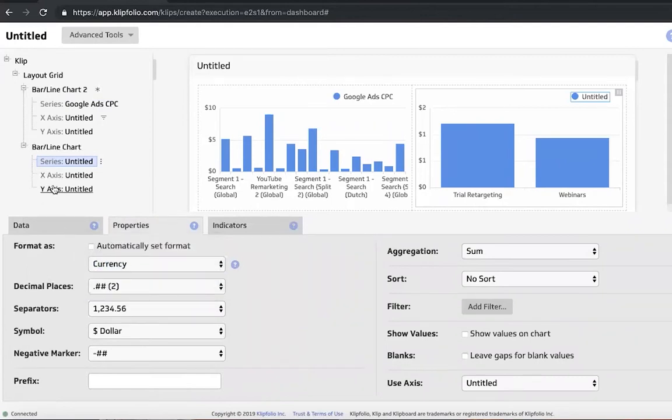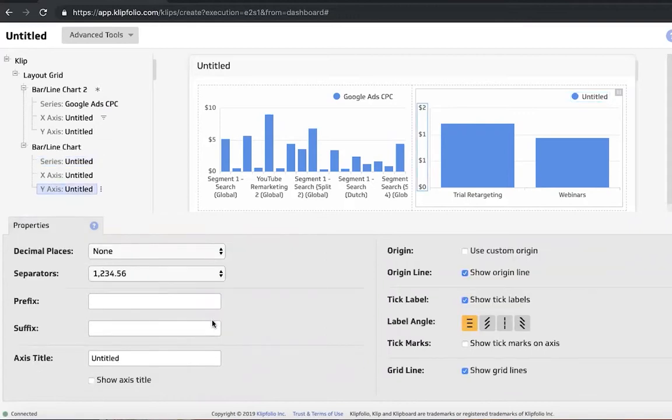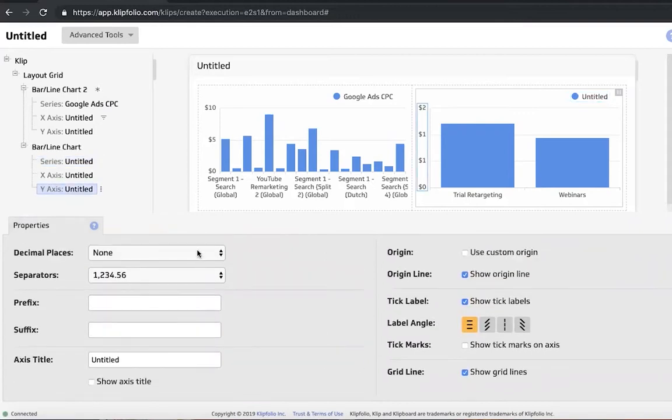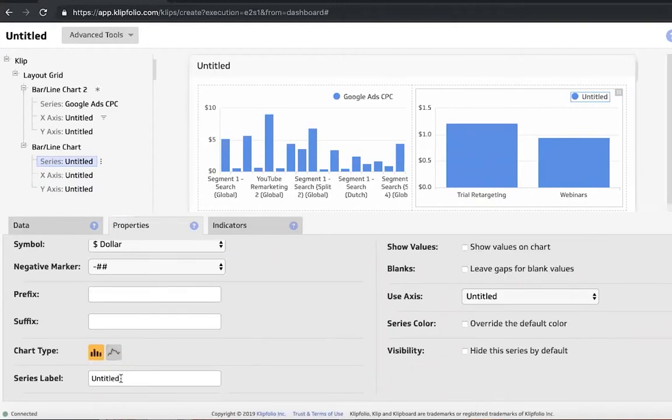We'll go to the y-axis, make sure that we're giving the correct amount of decimal points. And there you go. Now you have your cost per click by Google and Facebook. So let's make sure that we label this series correctly. So we'll call it something like Facebook ads CPC. Awesome. So now we've done the first chunk of this clip.